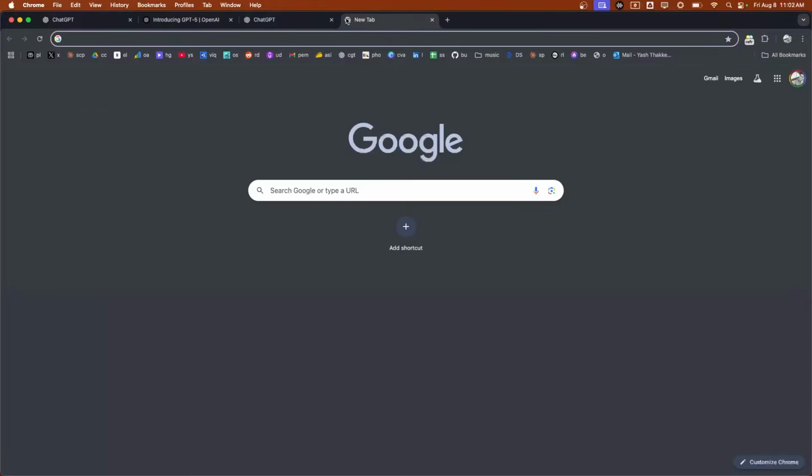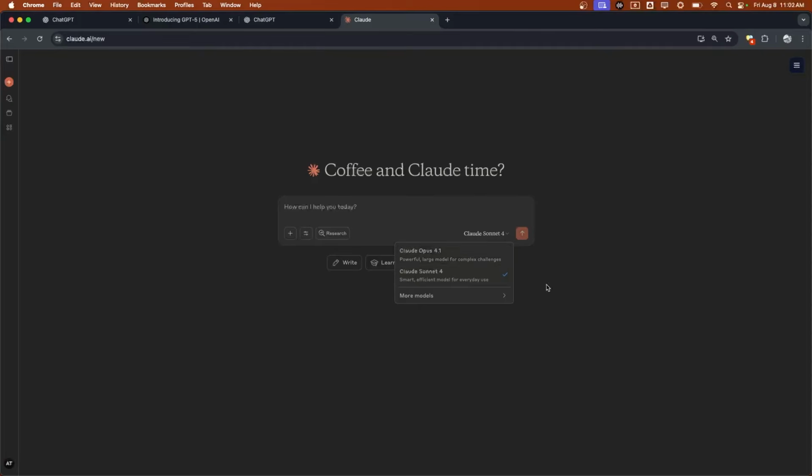And only yesterday, I think Claude also announced their 4.1 model, and they seem to be in line to release their Claude 5 model as well very soon. And now that GPT-5 has dropped, I think the deadline might be just way too close than I had initially expected. So here's what we're going to do.